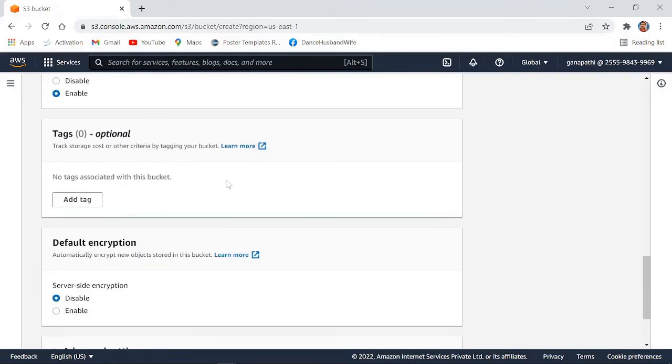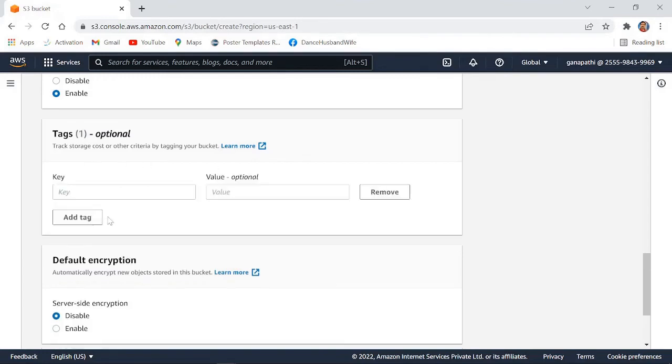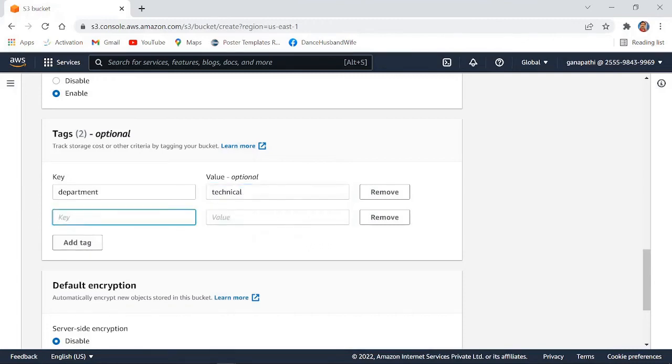Tags are so that you can identify these resources. In any organization, it is always good to set up a practice so that you add some tags, like let me say department. These are key and value pairs. Department, let me say technical. Then responsible. Who is responsible for this bucket? Let me say James. You can add many tags like this.